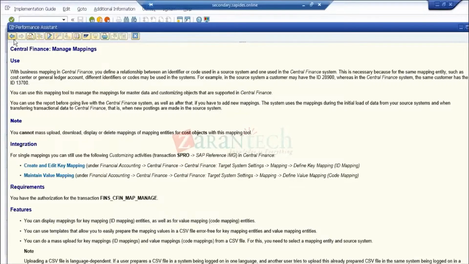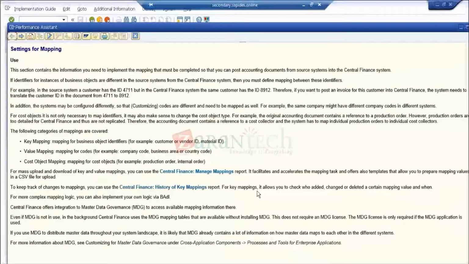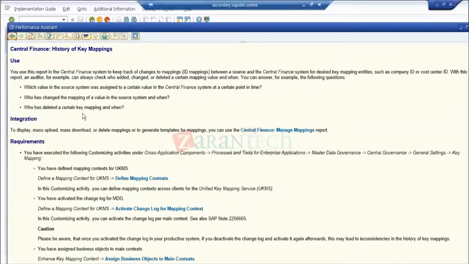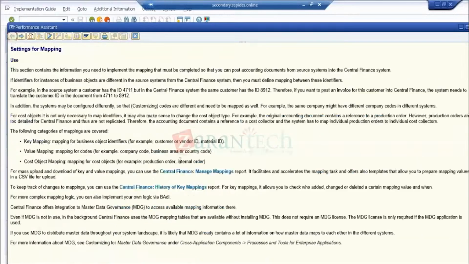So let me go back. For mass mapping, it facilitates and accelerates the mapping task and also offers a template that allows you to prepare the mapping values in the CSV file for the upload. To keep track of the changes to the mapping, you can use the central finance history for the mapping. There is one path where you can go and see the history, whether all the mappings have been successfully done or not. After the mapping, we can execute the transaction.